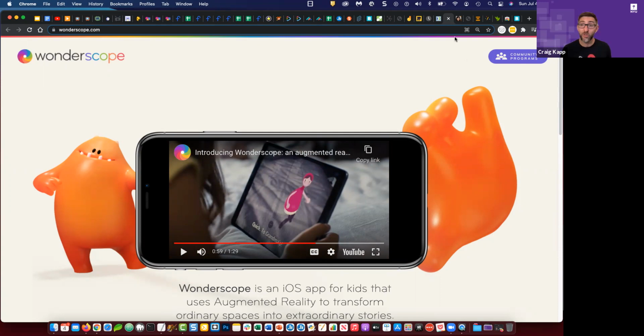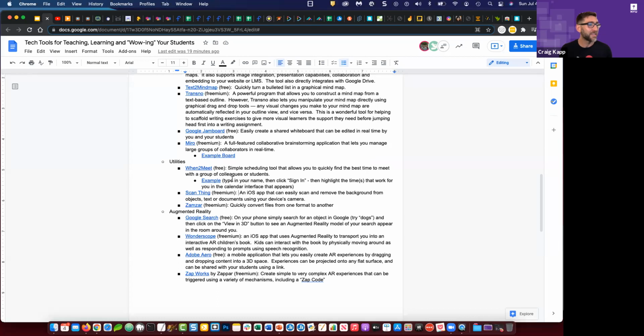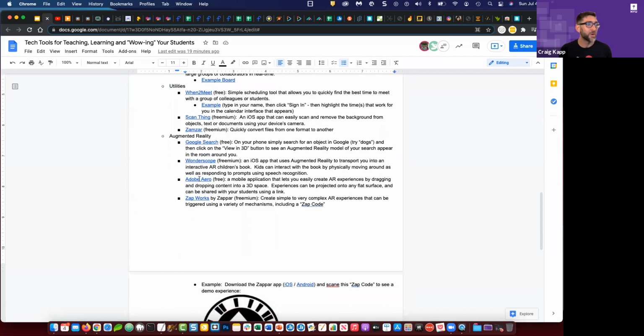There are also tools, and again, we're 5 minutes left, so we're running out of time. There are also tools you can use to create these experiences yourself. Two of the tools that I have on our resource guide for today to make these experiences yourself are Adobe Aero and ZapWorks. And I have a little tutorial for both of these if you want to create your own little interactive Harry Potter style stories for your students. These would be some fun tools to play around with.